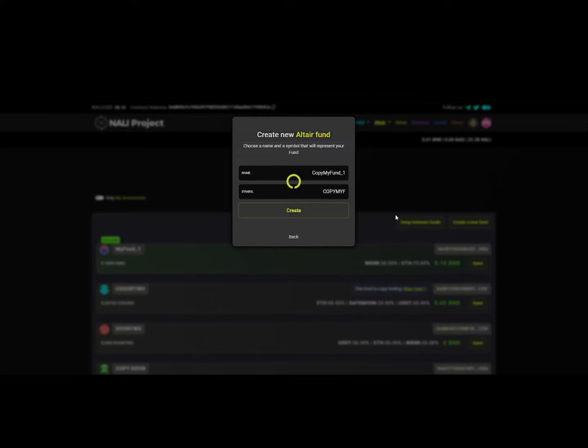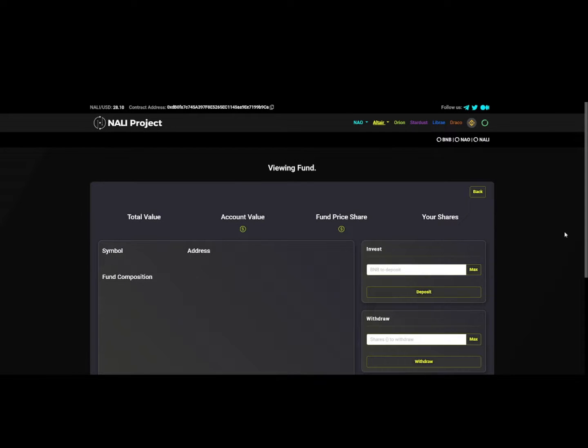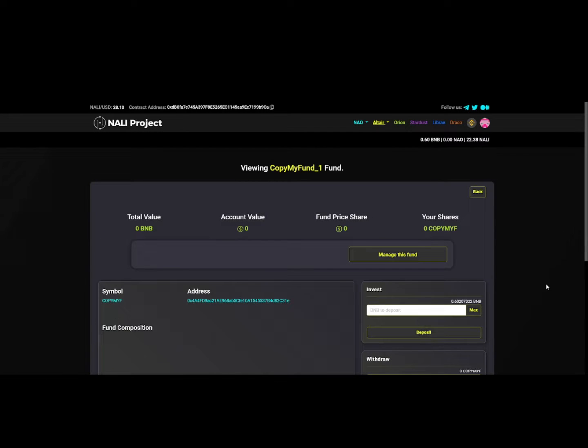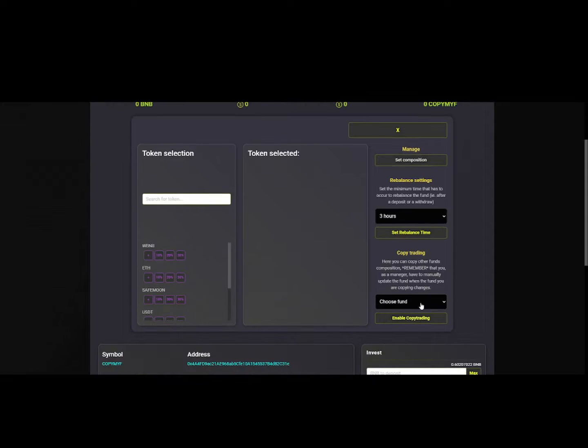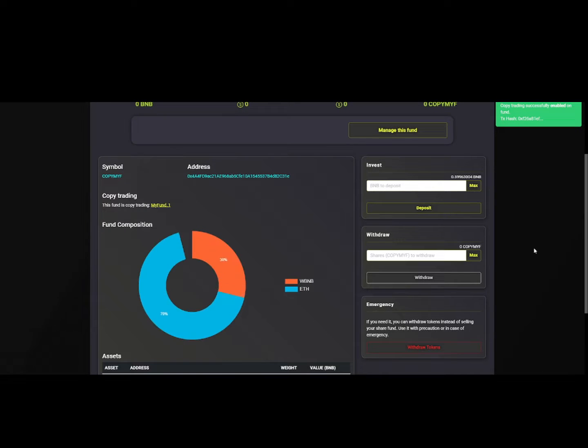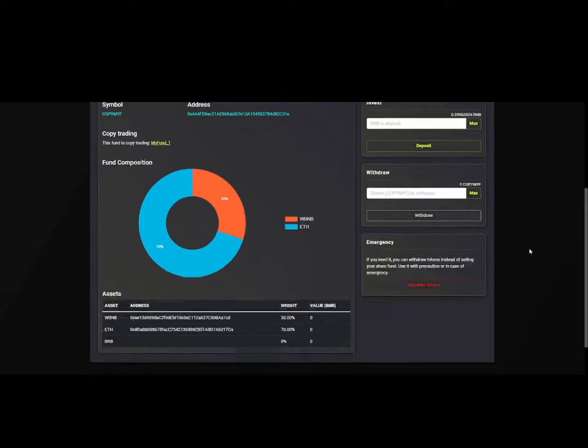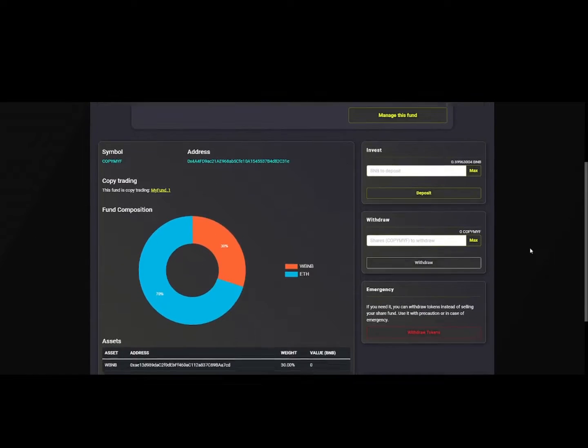Once we have created the fund, we're going to enter and manage the fund. We're going to go down and select Enable Copy Trading. By going to do so, we're going to be allowed to also select the fund that we want to copy trade. And now the composition of this fund is going to follow exactly the same composition in terms of tokens and percentages of the original one.